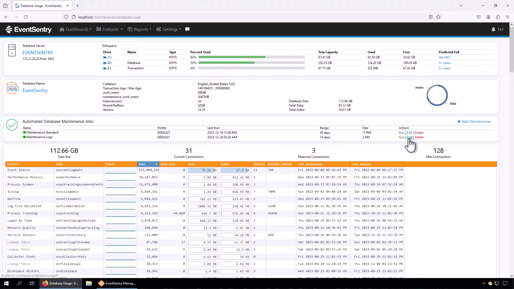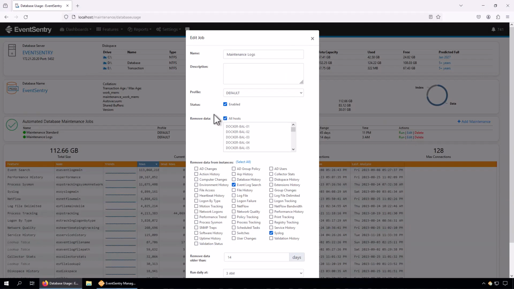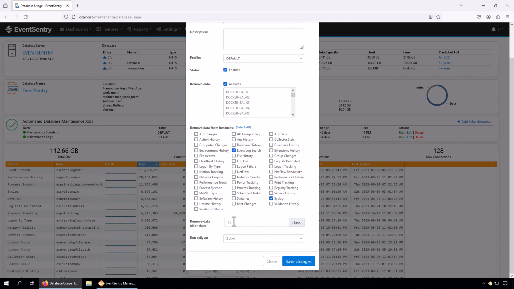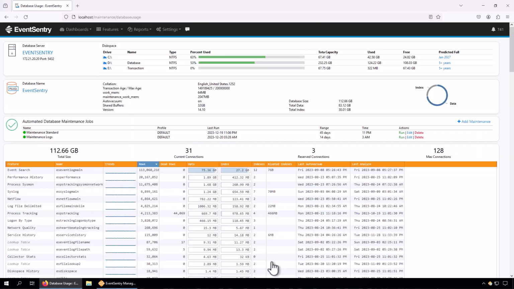Looking at this, if we click the edit button, we can see that this job essentially deletes all syslog and event log data that is older than 14 days. So the end result is that all data is going to be available in the database for 45 days, with the exception of logs, which are only kept for 14 days. By setting up 2 jobs, you can create a custom setup where certain data is kept for a longer period of time and other data is kept for shorter periods of time, depending on your needs and of course the disk space that you have available.